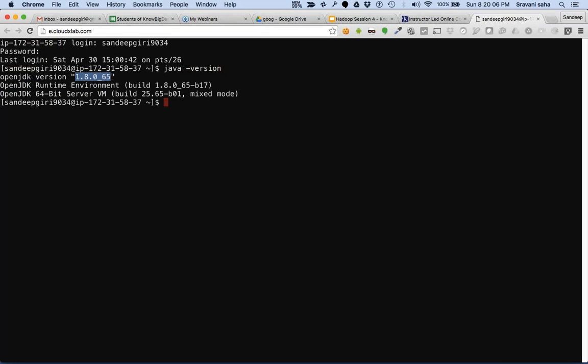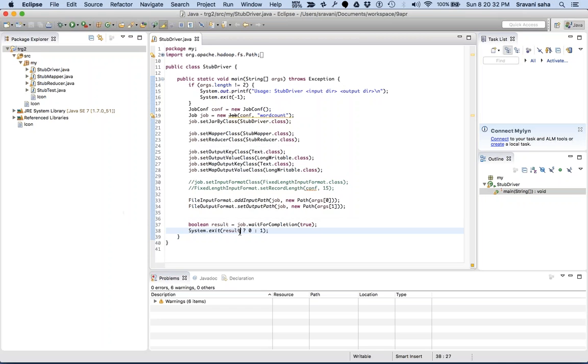Now what you see is that the Java version we have on the server is 1.8, but we are compiling for 1.6. 1.8 means it's Java 8, and we are compiling for Java 6, which means that our code will run on the server. All right, now let's try to see that.